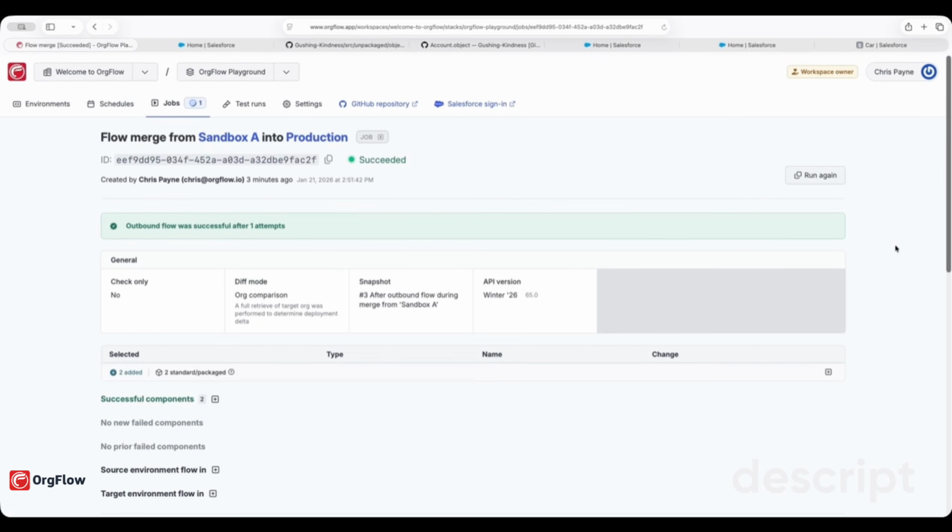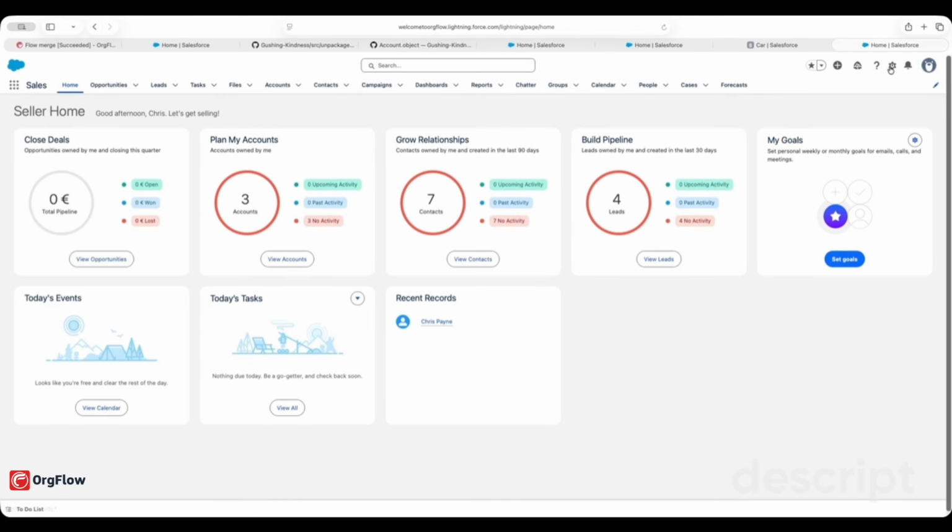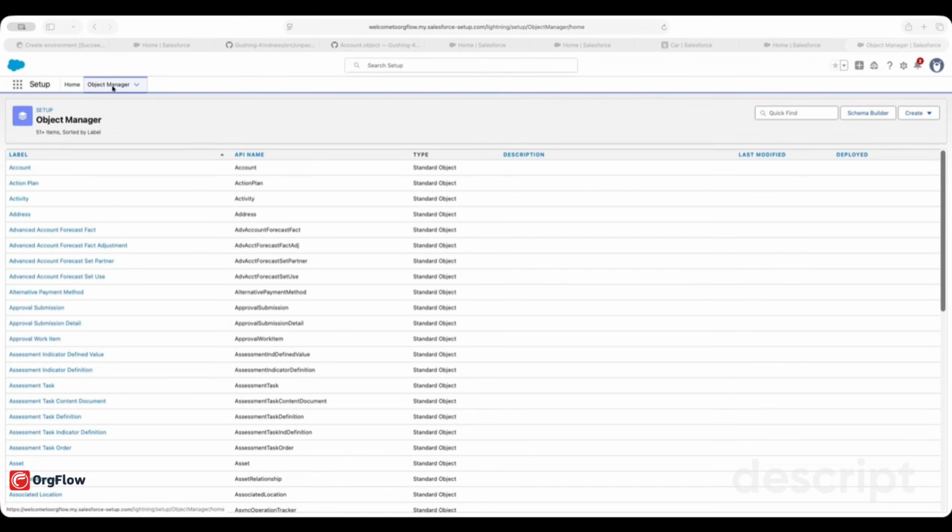We can verify that by clicking this tab, which opens the production Salesforce org. Go into Setup, Object Manager, and then type car into the quick find box.